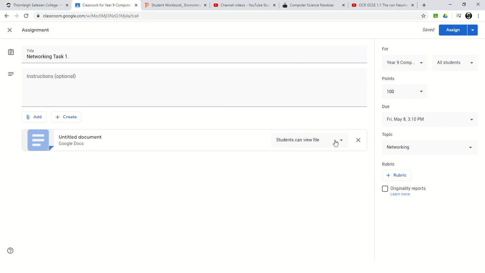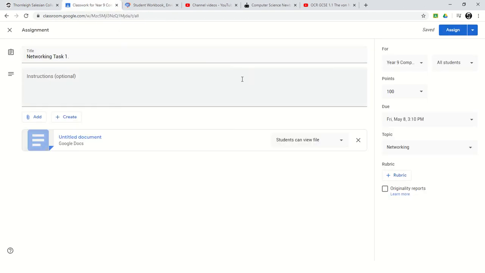Here are the access rights for the students. If you want the students just to view the file, you need to keep it as students can view the file. You can give the option for students to edit the file. If you give the students the option to edit the file, they can make changes to the original copy of the file. This is really good for group work because you could assign it to certain students and each team could have a different document.